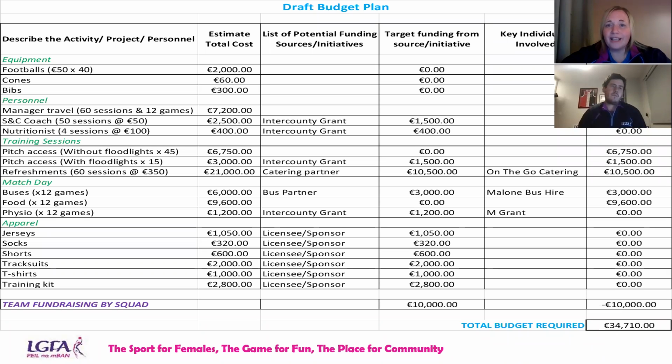So you might get them to put in what's going to be needed, between equipment and personnel, training sessions. And the reason for the list of potential funding sources and initiatives is some managers may come saying, okay, the InterCounty Grant, which we'll touch on in a second, I have that to spend on certain areas. Those are the areas I think are going to be covered by it.